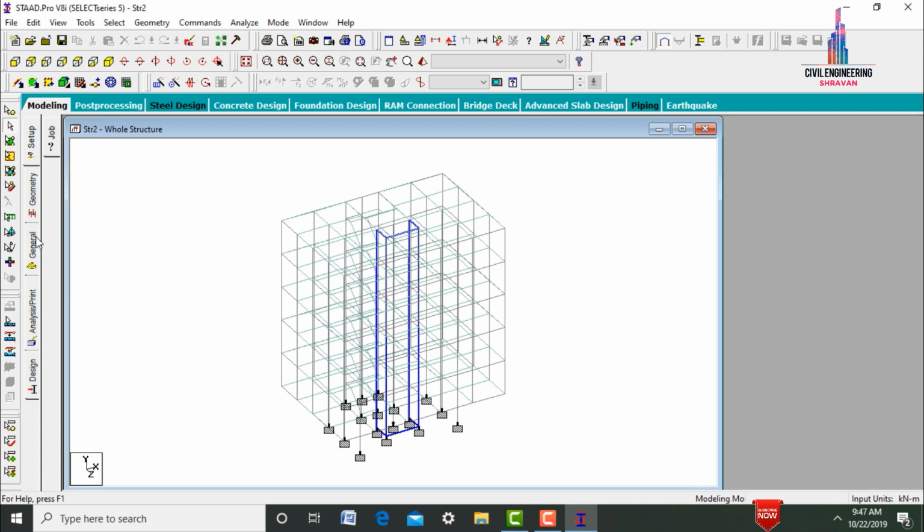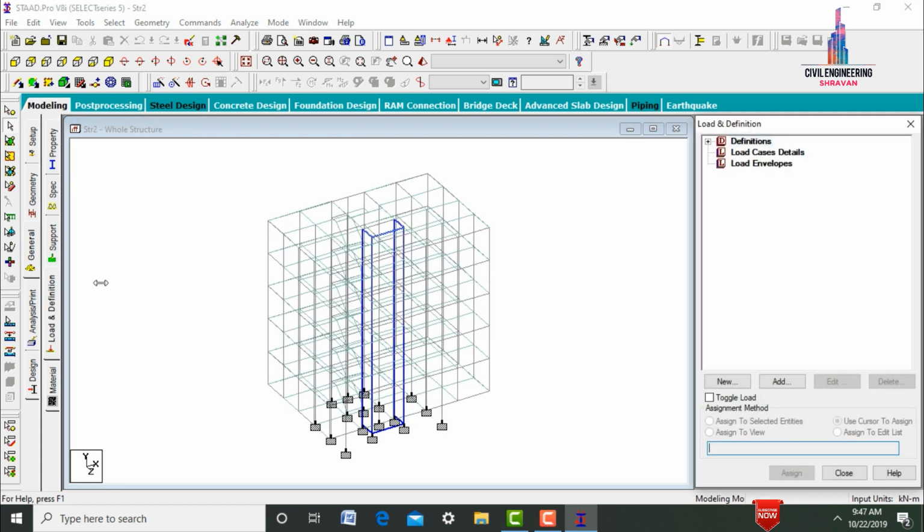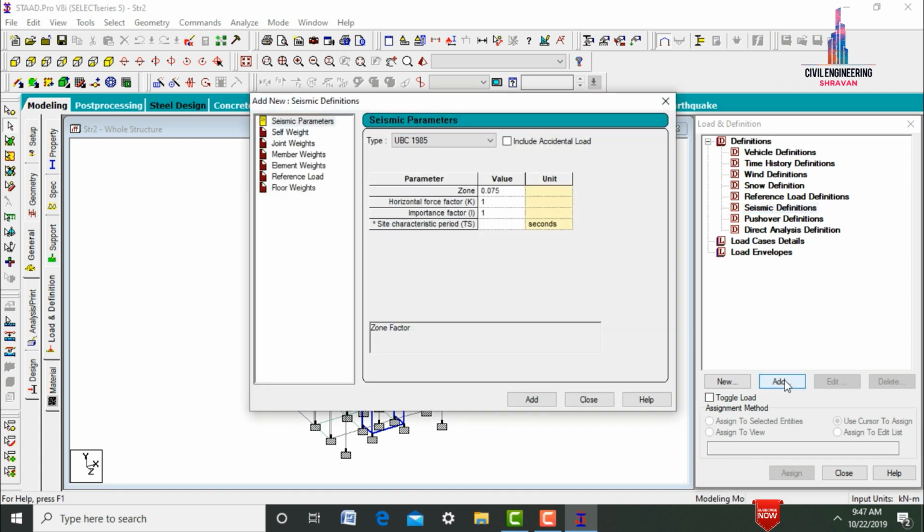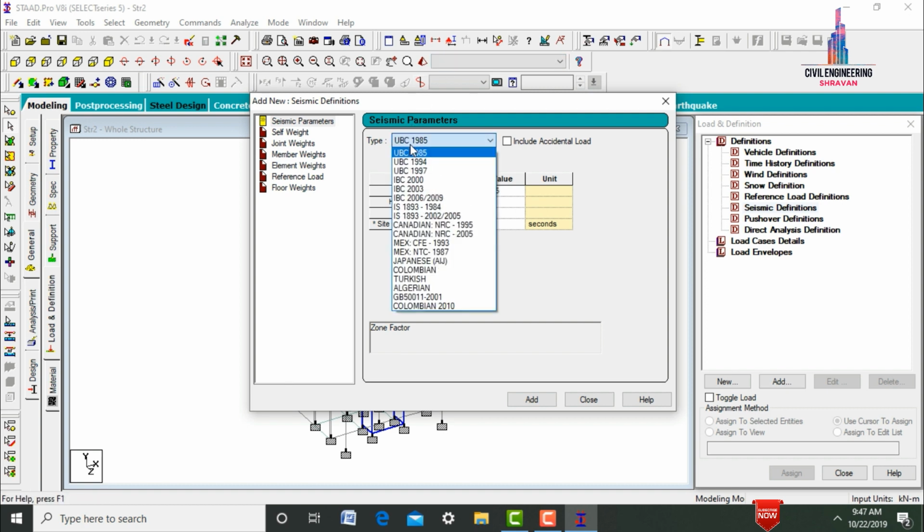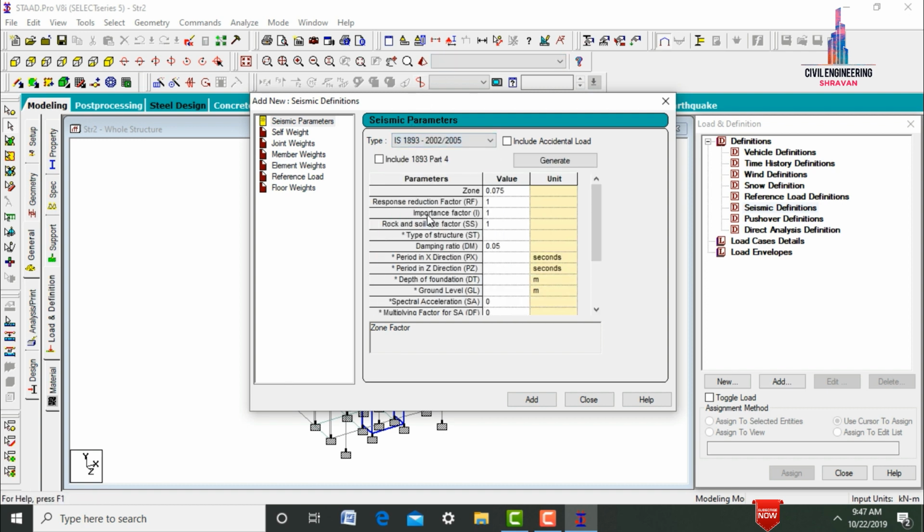Select the general option here, click on the define option. Here we need to add the seismic loading condition as well as the wind loading condition initially. Select the definitions option. Here I am selecting the seismic definition. Click on add button. Here we need to select the IS code, so I am selecting IS 1893-2002 code. Click on generate properties.